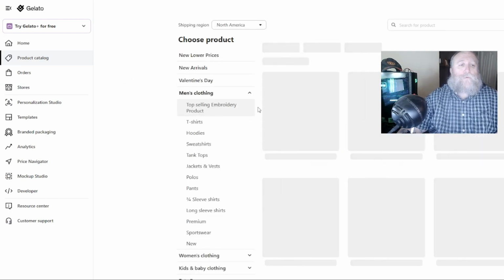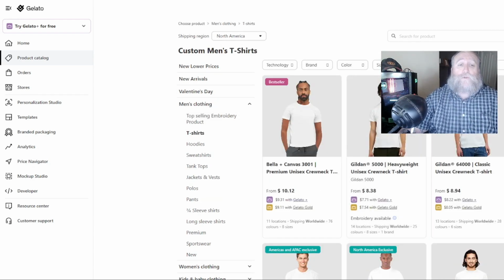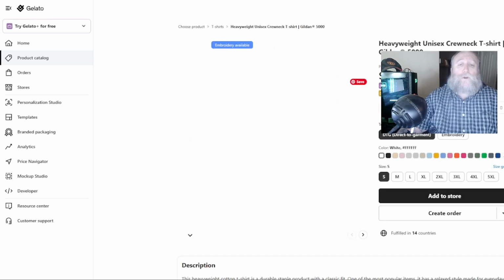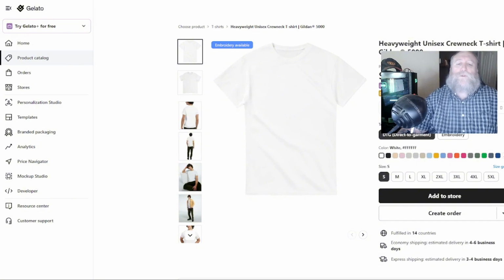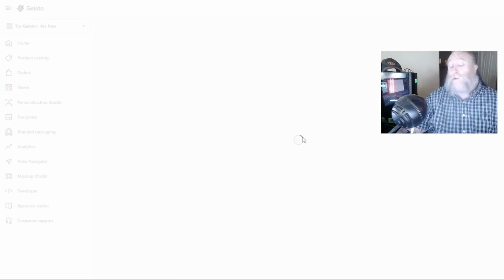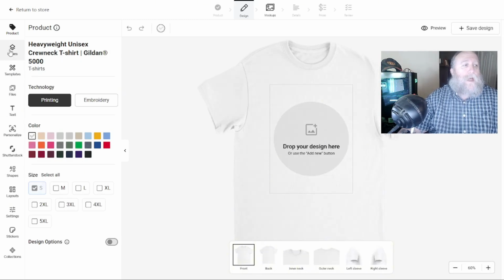And I'm going to go to men's clothing, t-shirts, and choose whichever t-shirt you want. I go with this one here. The choice is yours as far as which one you want to do. This one I feel like is a good mix of quality and price. And I'm going to go to add to store, and I'm going to choose our Etsy store. Let it do its thing. And then I'm going to come down here and choose all the sizes. Yeah, I choose the sizes first.